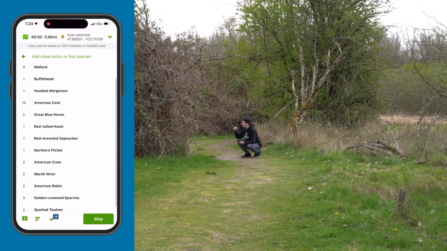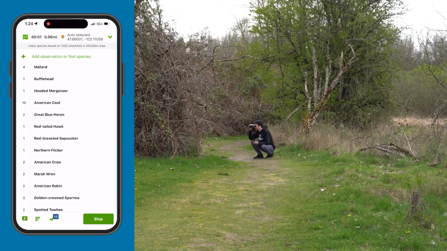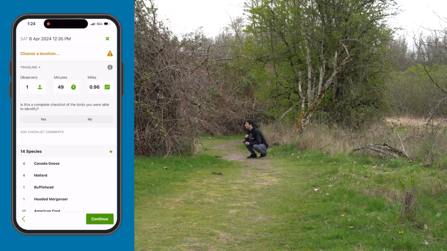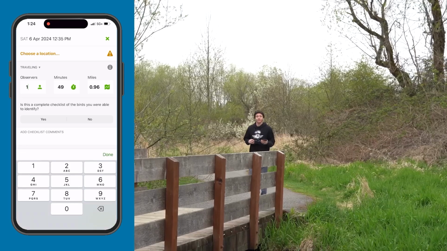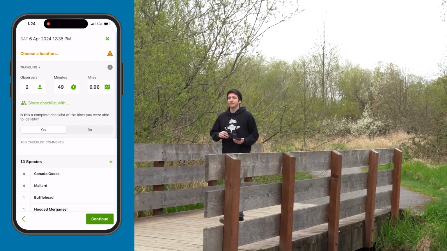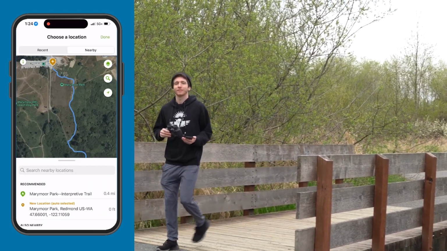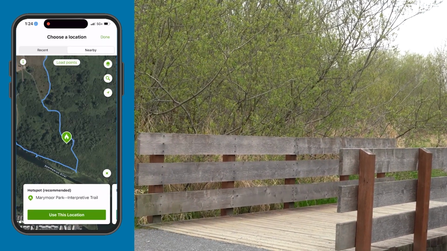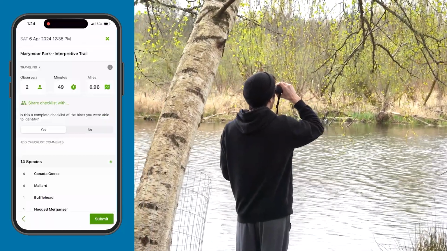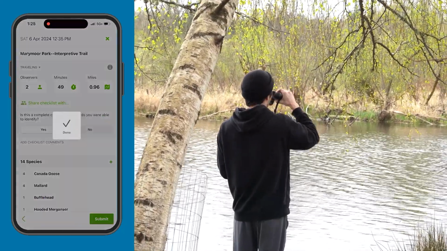After you're done with your walk, just select Stop in the bottom right-hand corner to stop your track. Select the location of your walk and fill in extra details such as number of observers, minutes, miles, and confirming that this is a complete checklist of birds you were able to identify. You can also review the number of species that you've seen during this walk. And once all that is set, just click Submit.